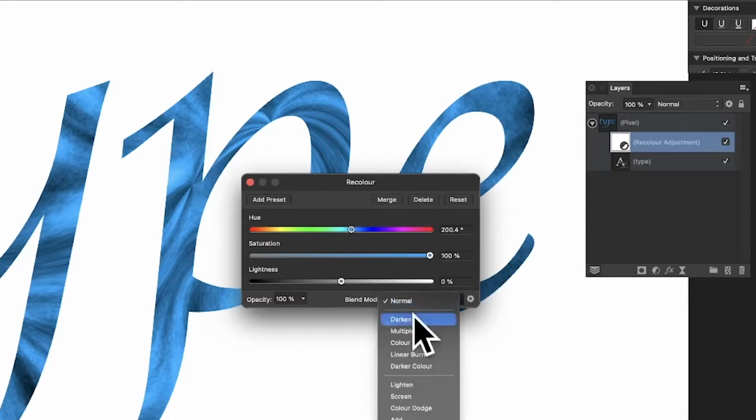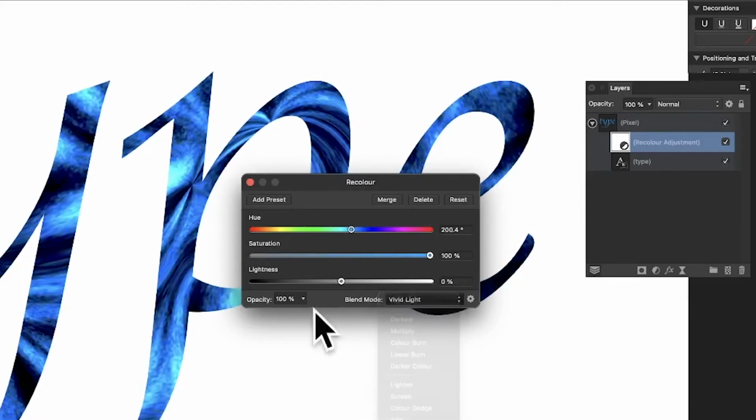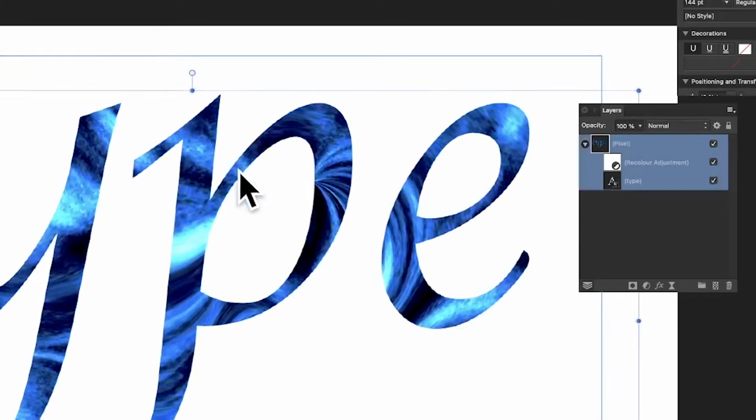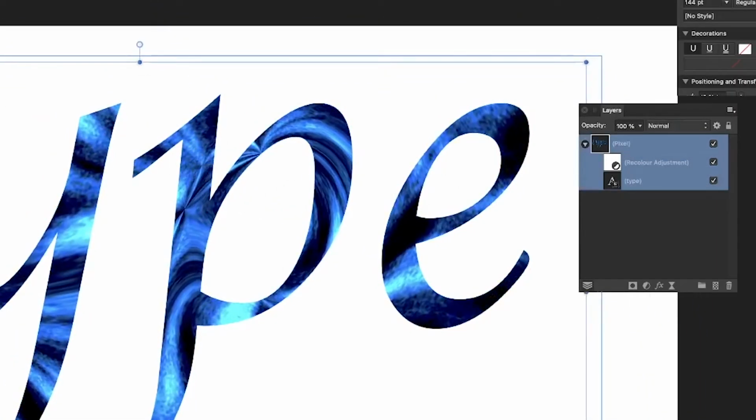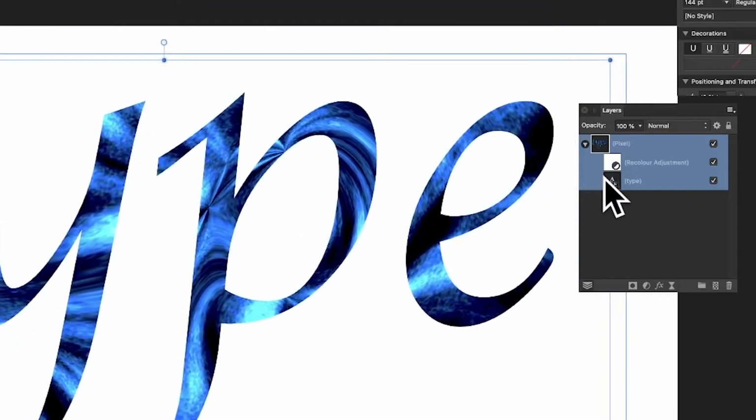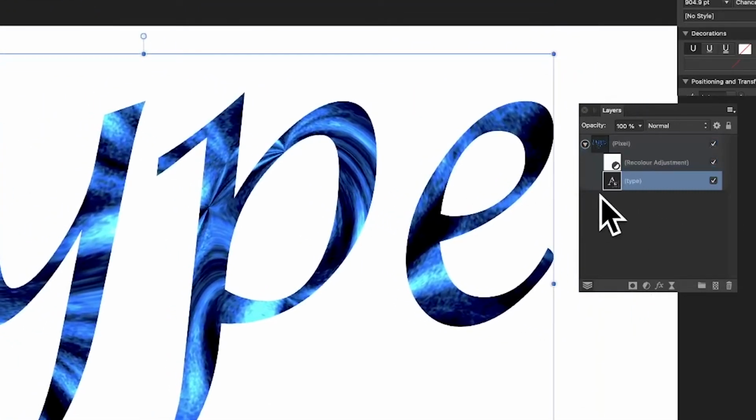And also you've got blend modes as well. So you can run through blend modes. So you can try different blend modes. Maybe you prefer that one, vivid light. So you've got that nice text effect and you can still move around. You can also unlock that if you wish and move it around like that.